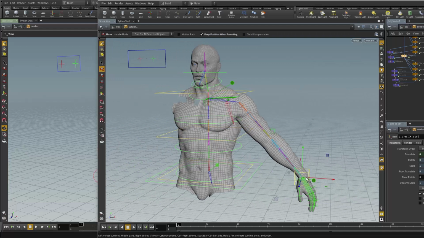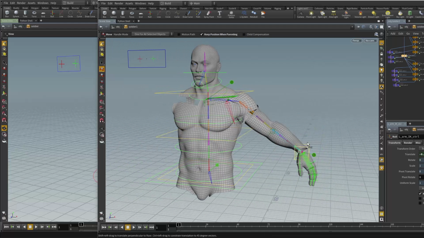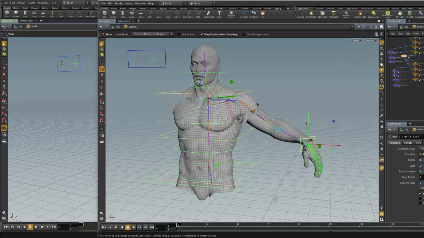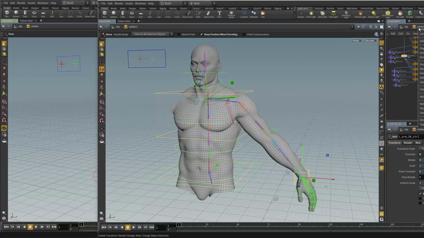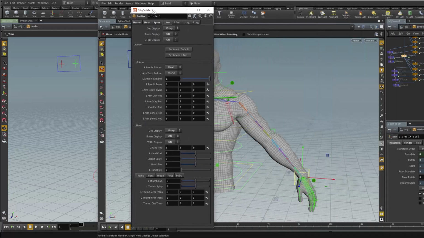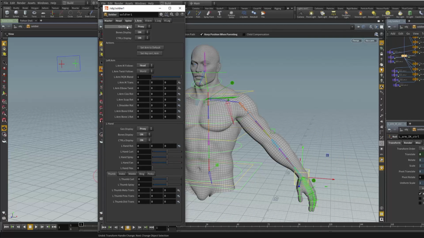The arm will have IK and FK with a slightly automatic shoulder. We'll be giving the animator an option to turn that on and off, or to determine how strong that influence is. In addition, bring up our parameters. The left arm will have display of the proxy, the bones, and the controls. It'll have, again, this actions section, which we'll come to later on in this series.